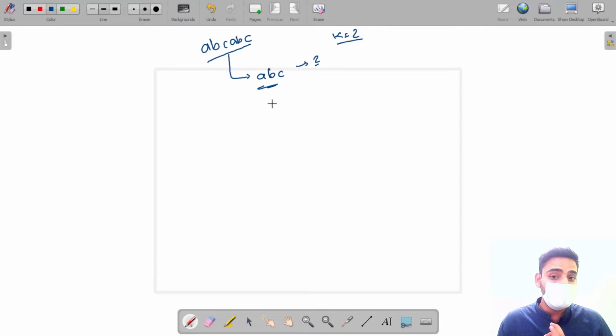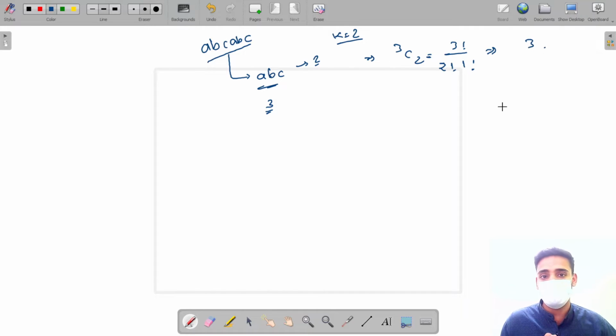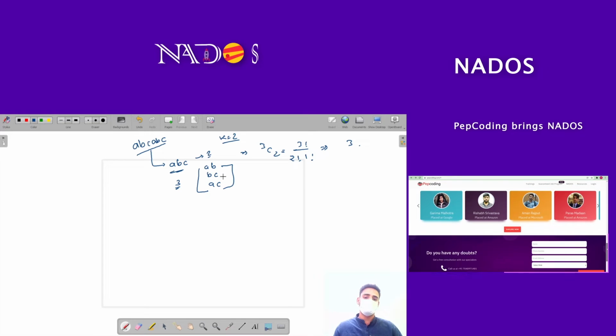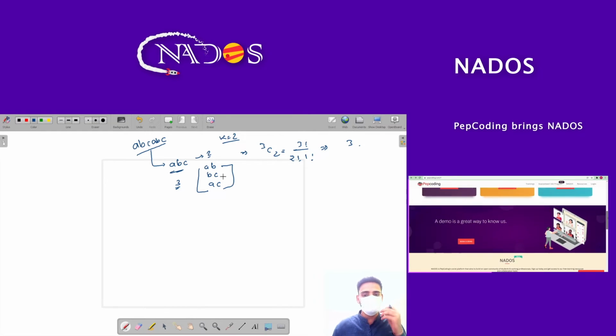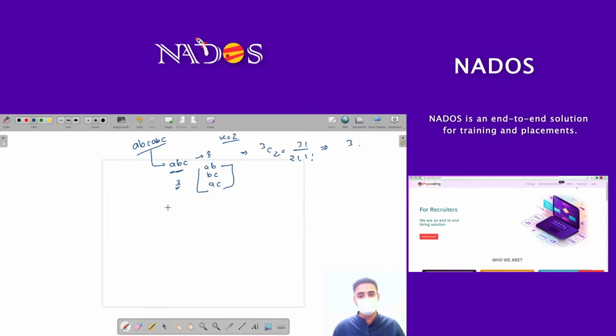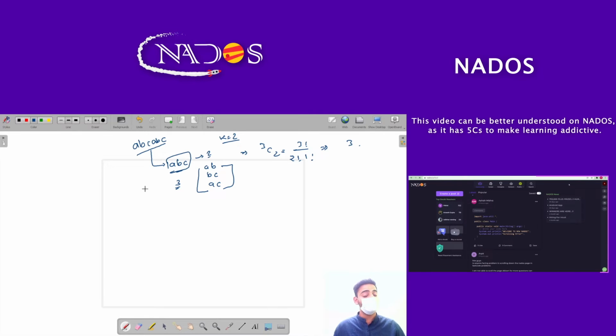And how many do we have? We have three distinct characters in total, right? So the simple solution will be 3C2, as you know. So 3 factorial by 2 factorial and 1 factorial, so it will be 3. The possible answers will be AB, BC and AC. These are the three possibilities of selecting two distinct characters from this given string.